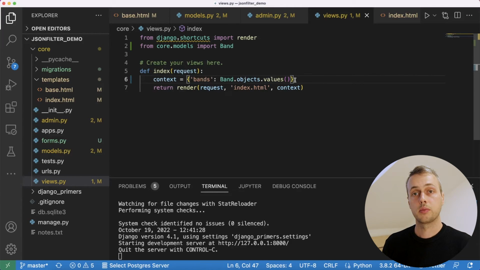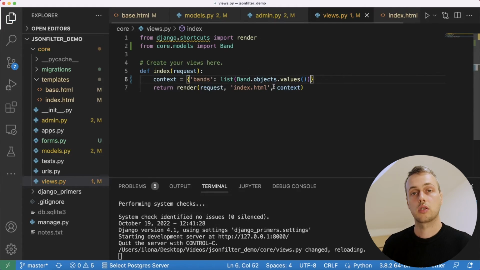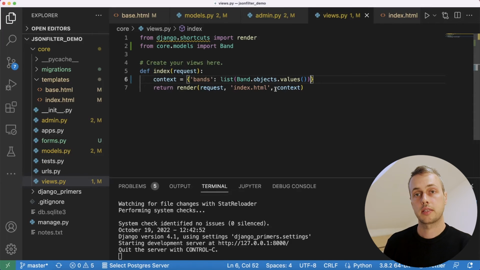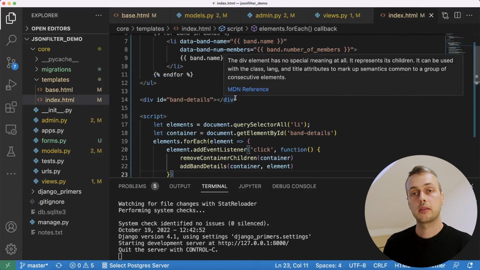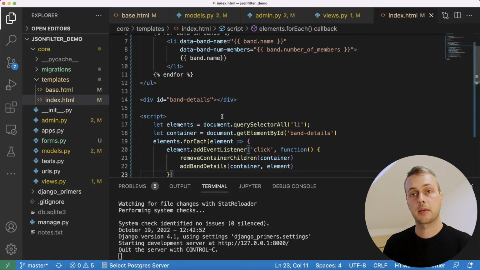But this isn't about performance. This is actually what we can do to get back a list of dictionaries. We can simply call the list constructor on that band.objects.values, and that will turn the query set of dictionaries into a list of dictionaries. If we now go back to our index.html template, we can dump that data to a script tag using the JSON script template filter.